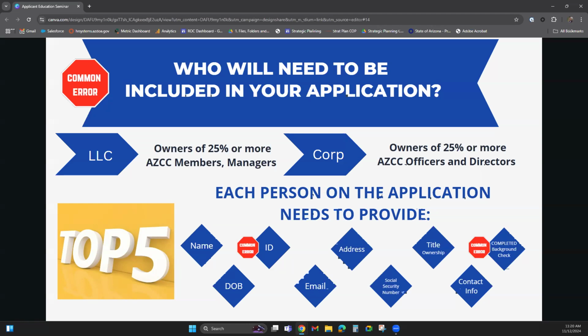Anyone who's listed on the Arizona Corporation Commission must be listed on the application. So that's a big one. People think just because it's the secretary or treasurer that they don't need to be listed, but they do. So just make sure that you're referencing who you list and you're including them on the application.